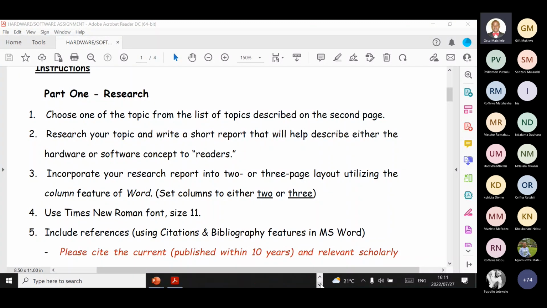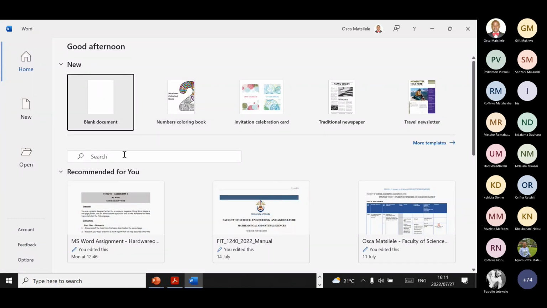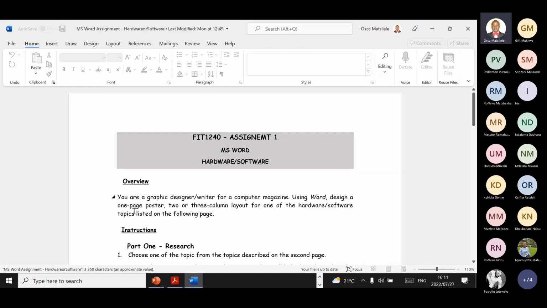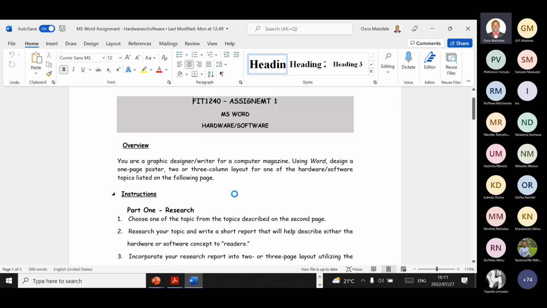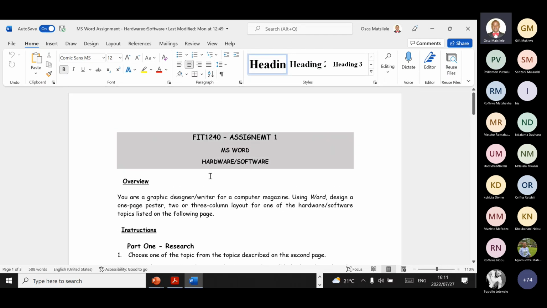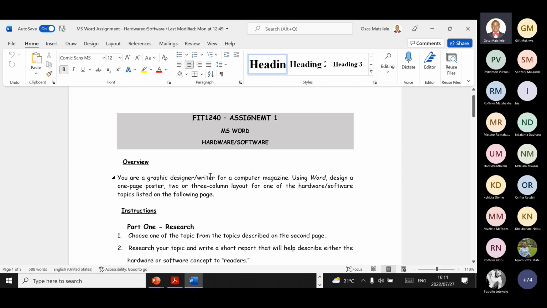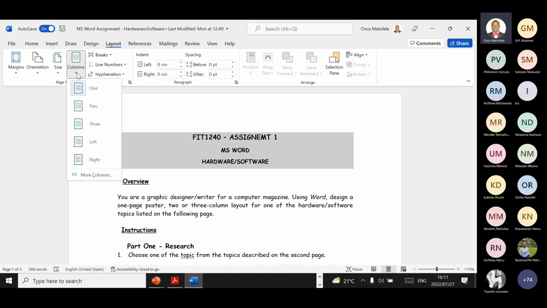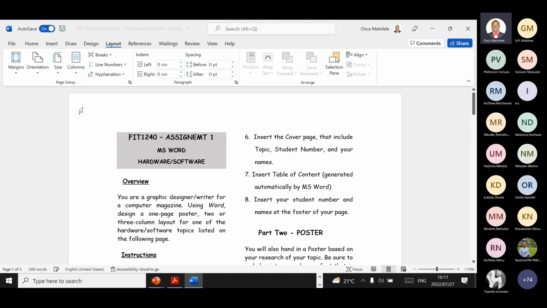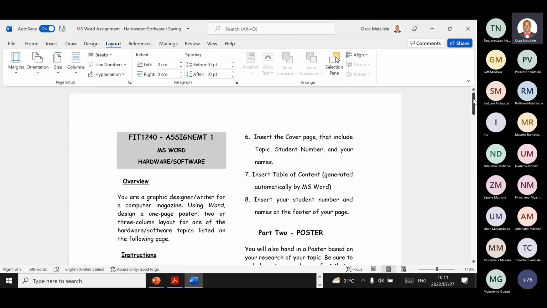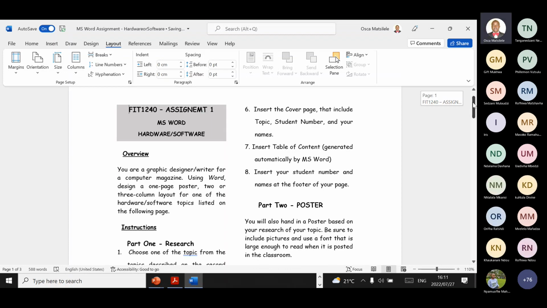let me just add something here. Let's say maybe, okay, let me just open this one in Word. What am I saying about that 2 column layout? This is what I say you must do. So you go to Layout and you choose 2. So it means that your report will be in this session.